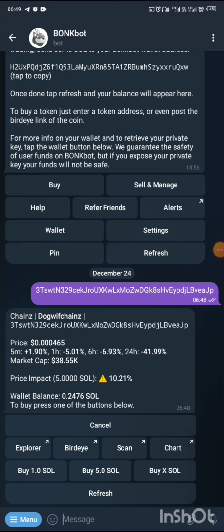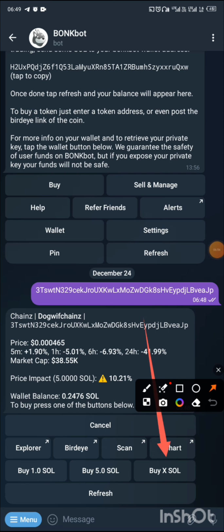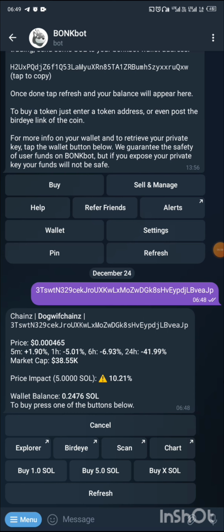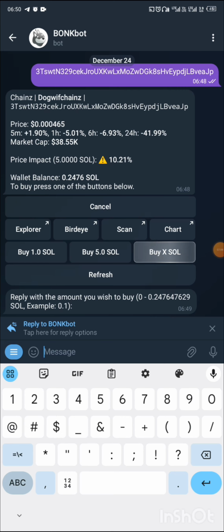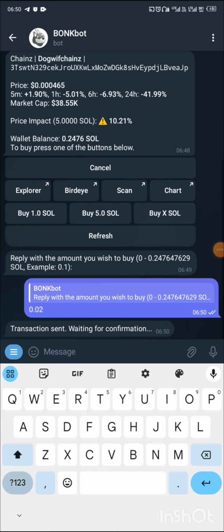Just click on buy X SOL. This thing I'm telling you, guys, you need to be fast in it. Click on buy X SOL. It will ask you how many SOL you want to buy with. Since I have 0.2, let's say 0.05. Okay, 0.02 SOL. I'll tell the bot I'm buying with 0.02 SOL. Now you send. This is a command, transaction sent.